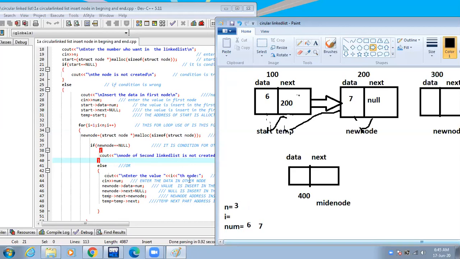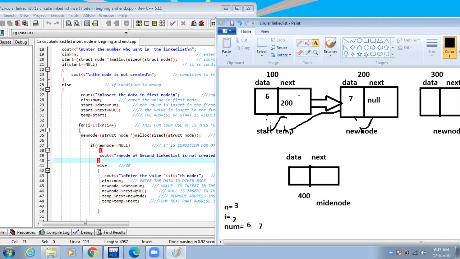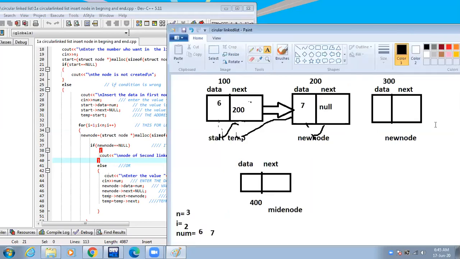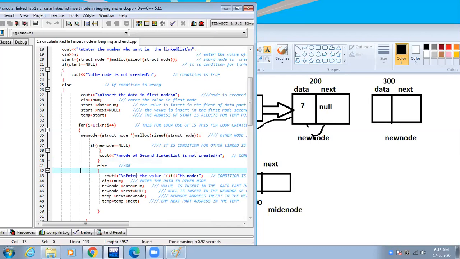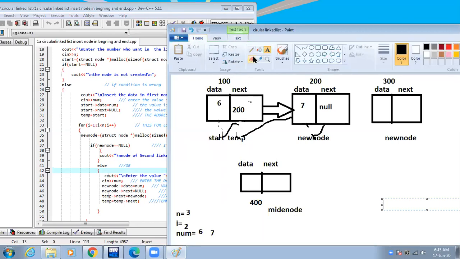Again the loop executes. The value of i is 2. Then a new node is created. The third node is created. If the node is not created, then execute this line. If the node is created, then execute the else part, meaning enter the value of the ith node num. I enter the value of num as 8.